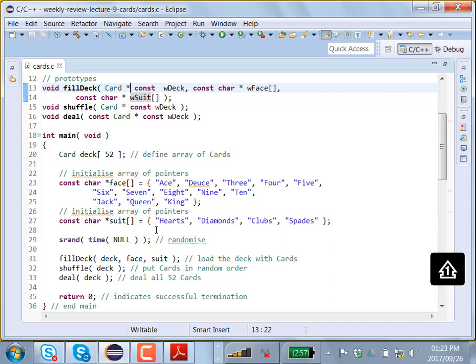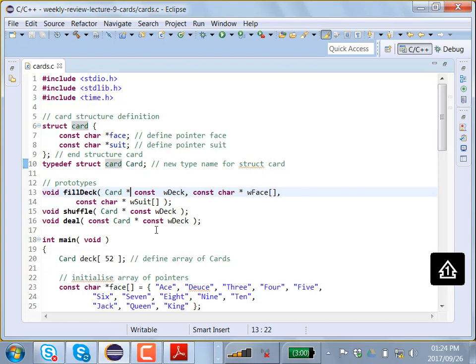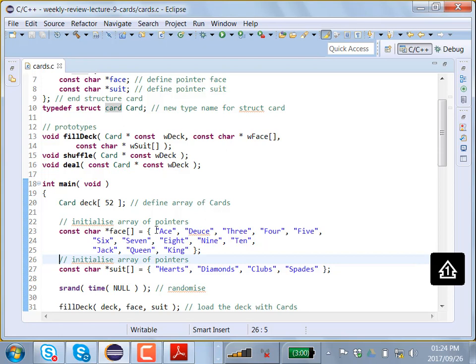Okay, so what is this telling us? This tells us the first one, this declaration of constant over here means that the values of that deck can change, but the values are limited to remain of type card. The constant char pointer face over here means that the values of that pointer array are also fixed to these faces that you defined over here. And same with the suits. The constant char pointer means that the values for this suit array are fixed.